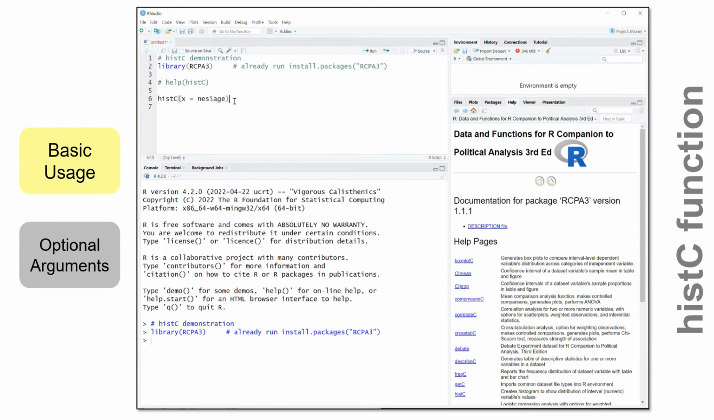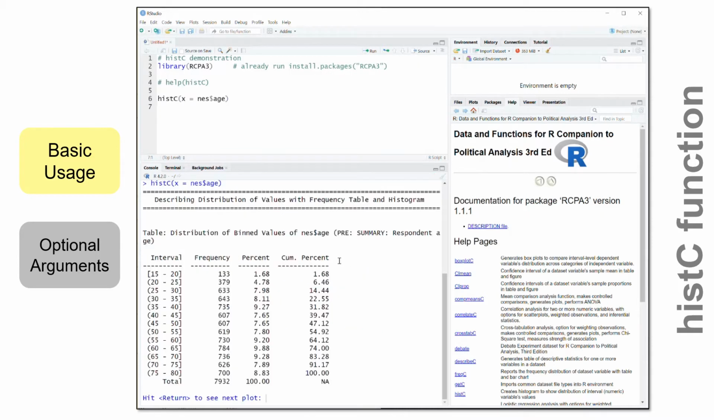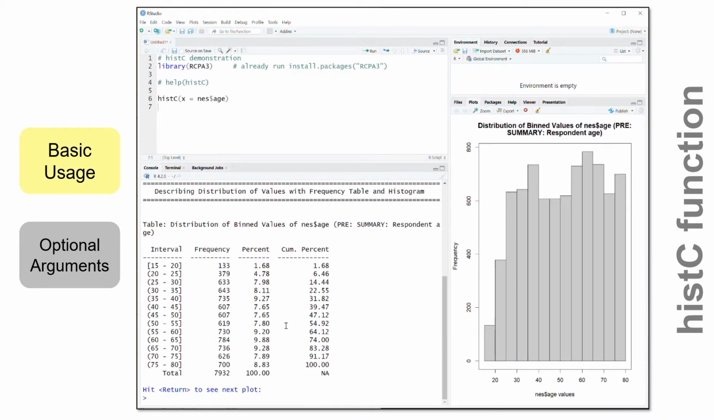To illustrate, I will use the NES variable age, the age of the survey respondents. Give that a run, and it should give me a table and a plot. And I hit return to see the plot. So let's look at this table.